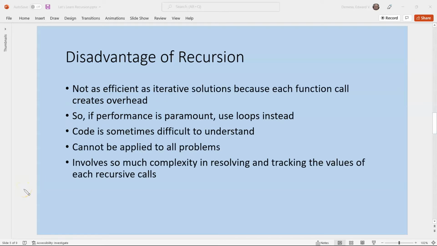What are some of the disadvantages of recursion? Well, it's not as efficient as some iterative solutions because each function call creates overhead. So it can get very, very expensive as far as space and memory. So if performance is paramount, use loops instead. Recursion code is sometimes difficult to understand and it cannot be applied to all problems. Recursion also involves much complexity in resolving and tracking the values of each recursive call.